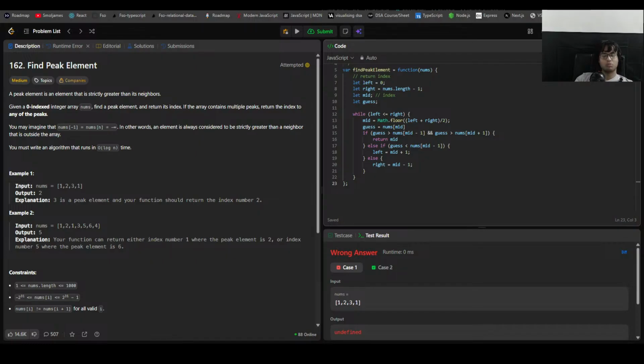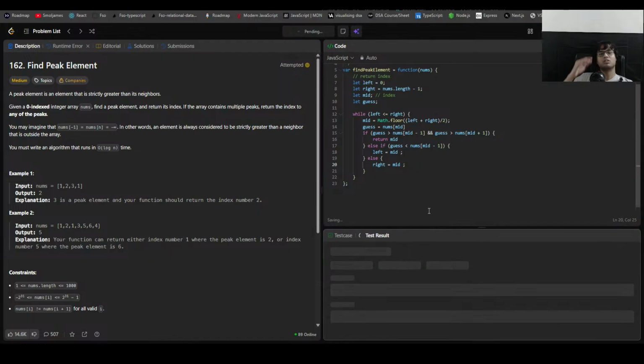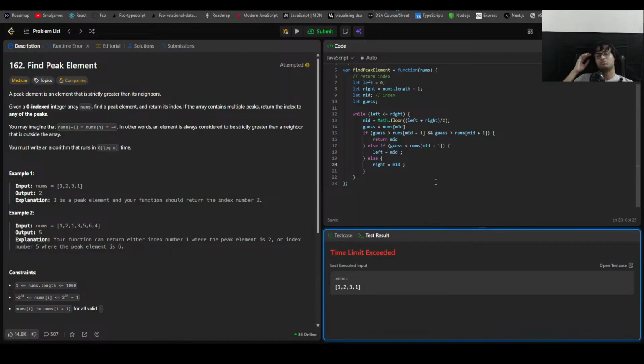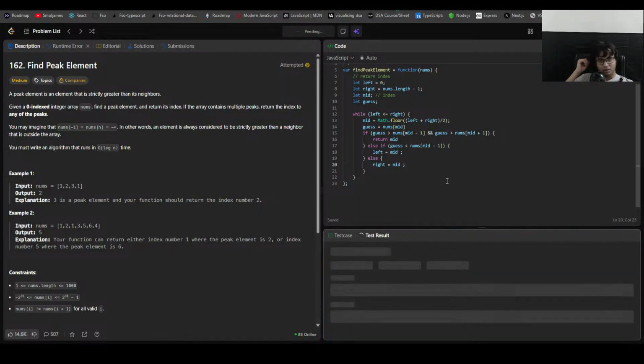Right is going to be 2. It should be 3. My lord, this is not good. I'm doing this. Oh wow, time ran out.